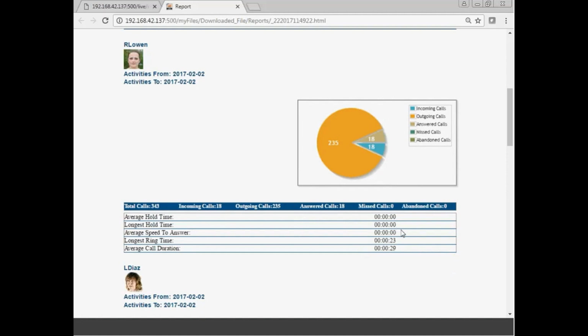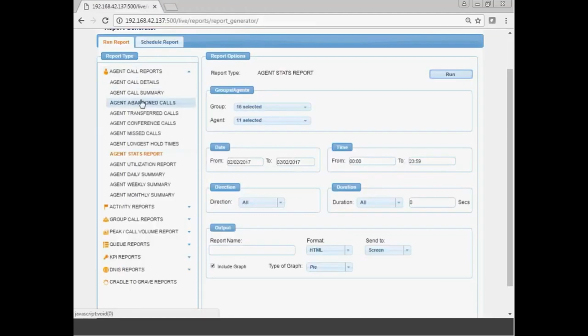So that's great, right? So again, that's an example of how to pull an agent stats report. If you're curious on maybe just agents that are putting calls on hold for long periods of time, or just want a quick call detail report by agent, again, those can clearly be defined.